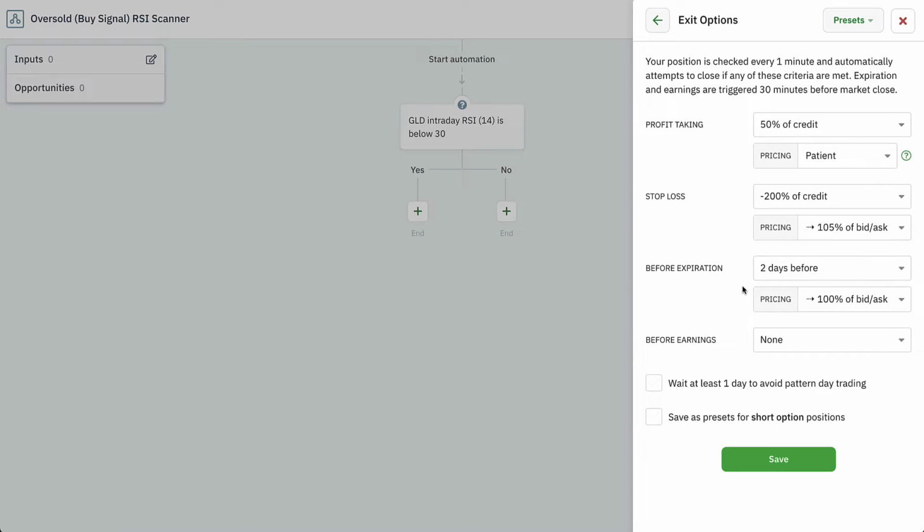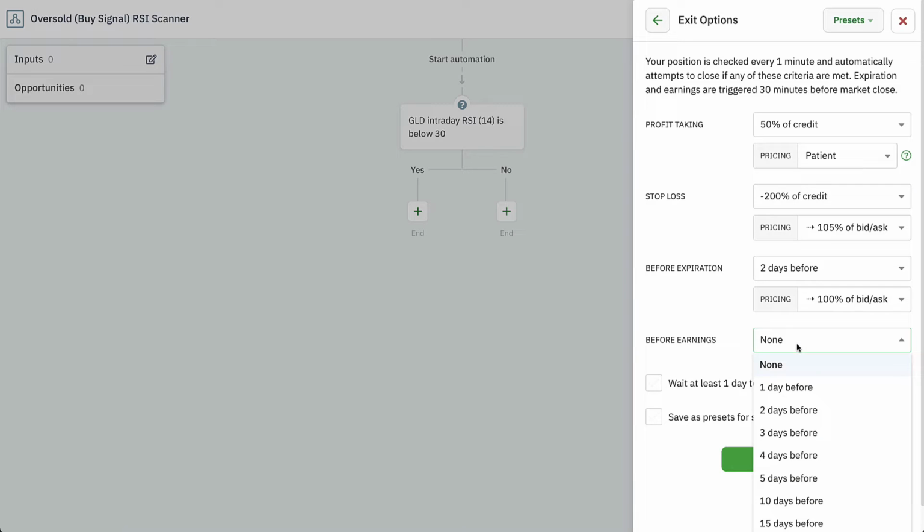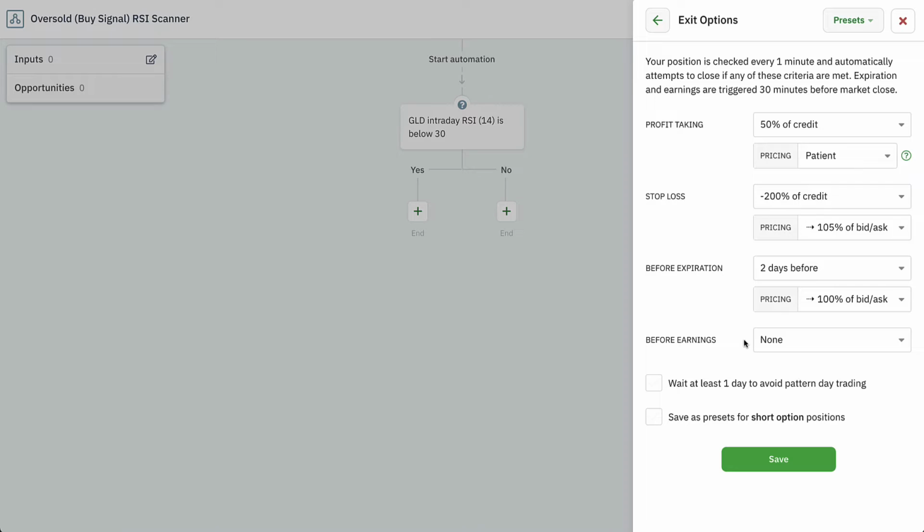If you're trading something that has earnings, you could also set earnings and say exit the position a day before earnings or 10 days before earnings if you want to.